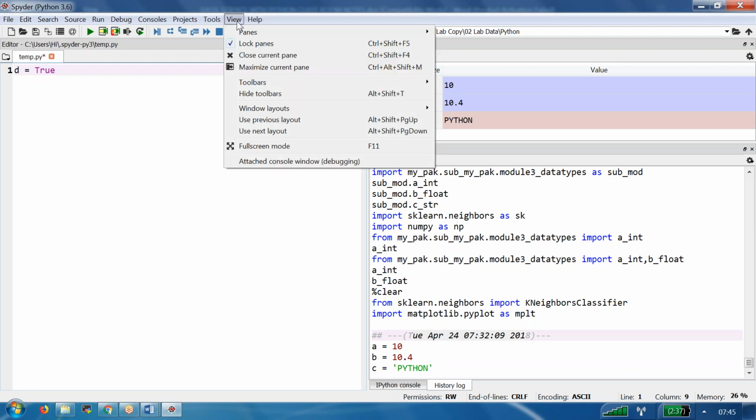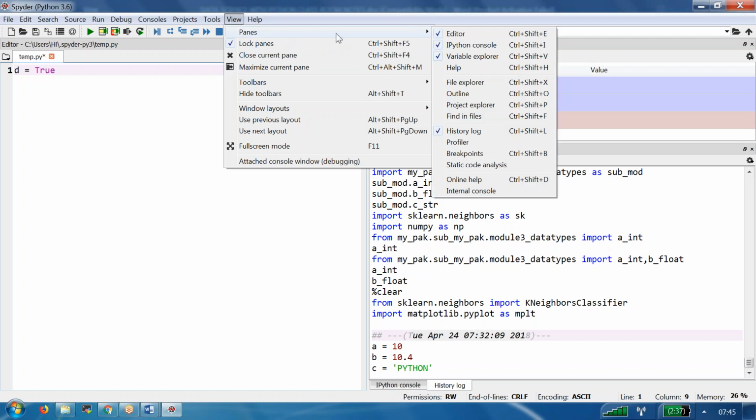If you are opening this one, I didn't use a shortcut actually. I went to the view menu, then panes, there is a history log. Even if you want to use a shortcut, this is the shortcut you have to remember, Control plus Shift plus L. But remembering all these things is a headache. So remember, go to the view menu, panes. That is the best way, because all of them have shortcuts here, which is a bit difficult to remember.